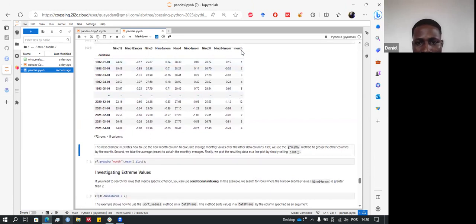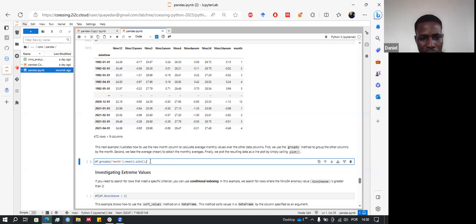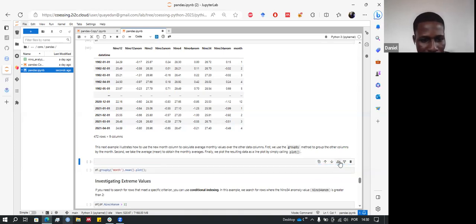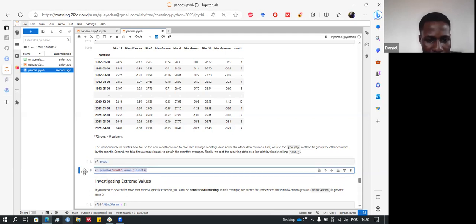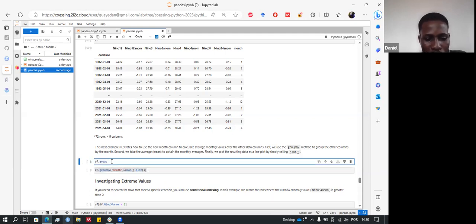So based on this month column, you can also find the monthly mean values for the different variables. Maybe we'll just break the code down. So this is the entire line of code, but we just want to break it down to help us better understand. I hope this should work. Okay, this will not give you any output. It will just tell you it has been grouped.